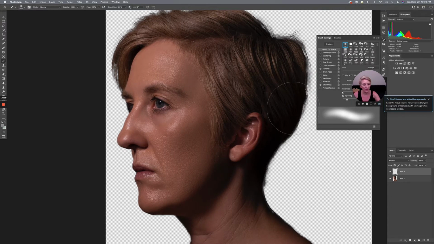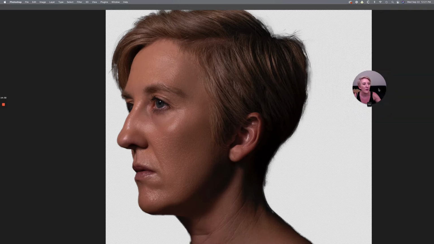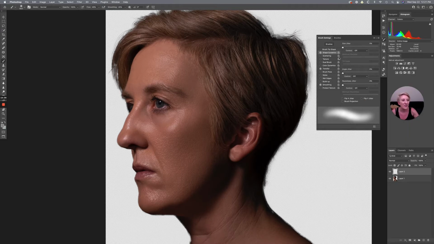And we're actually gonna wind up making it harder, but you'll want to go to shape dynamics. And here, let me move me again. I'm kind of in the way here. Okay, so shape dynamics, and you'll want to go to fade. So up here where it says control, choose fade, and then you can move your minimum diameter up, maybe to about 30% or so. And then we'll make our brush much smaller.